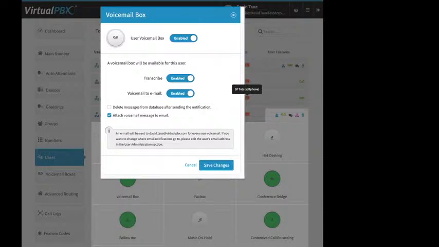So if you want to avoid having your staff members' voicemail box full message, then you can click on this box here to delete messages from the database. So after the email goes out, the system says, okay, I'm wiping it from the database. So now that voicemail box can't get full.